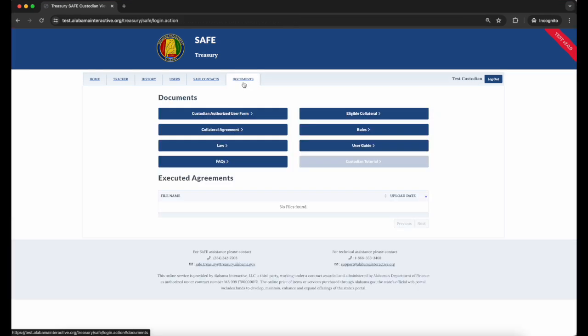The Documents tab is where you'll find documents, agreements, and forms pertaining to the SAFE program. This will also include all of your executed agreement documents with SAFE.